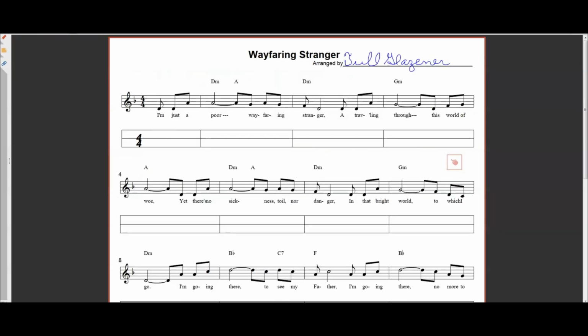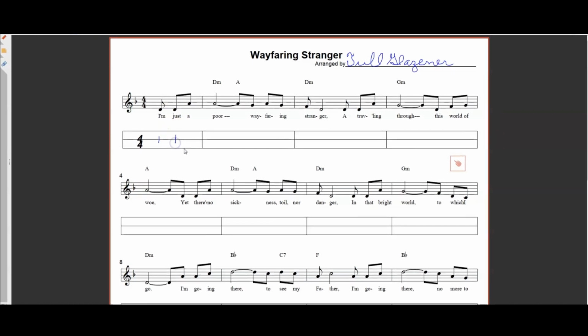So I'm going to go back to my blank tab here, and I'm going to write a 1 on the middle string. And then the next note is the same note. I'm going to write another 1 right here.